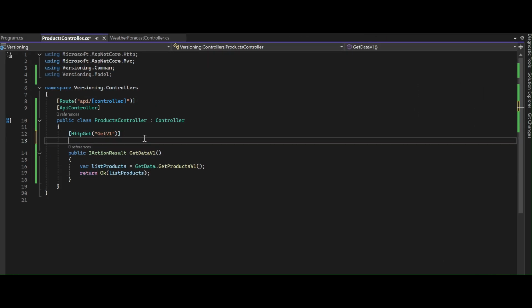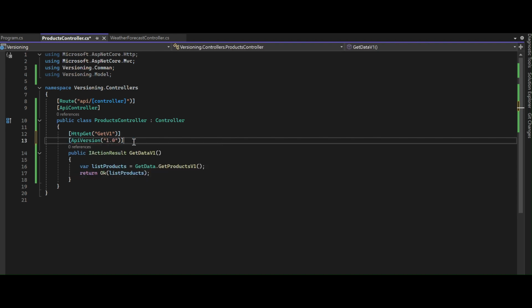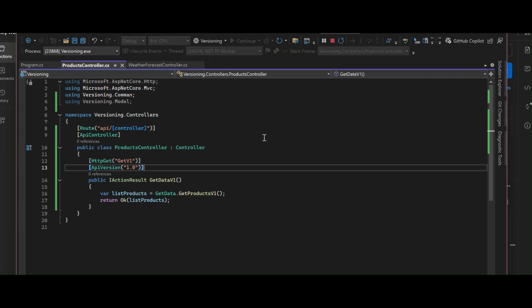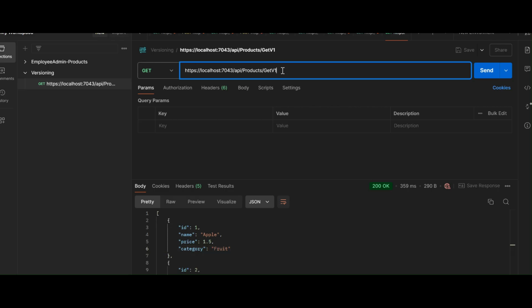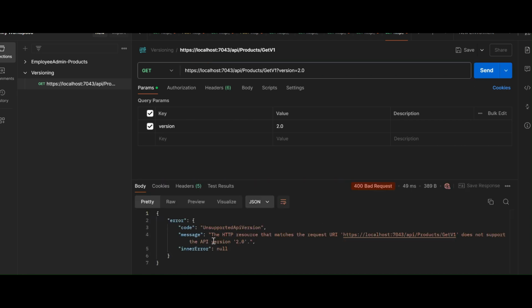What you have to do is add ApiVersion, suppose it is 1.0. Then run this. Here you have to add question mark version equal to 1.0. Let's run this. You can see the same result. Suppose if I pass 2, it will say that it's an unsupported API version.